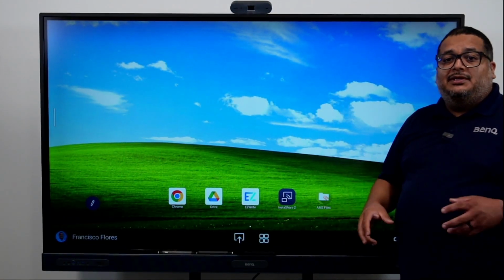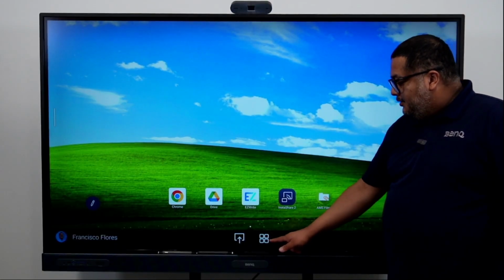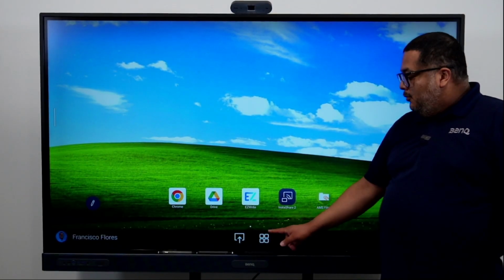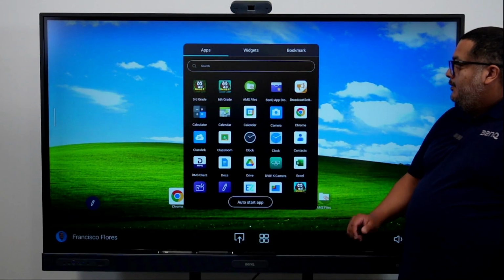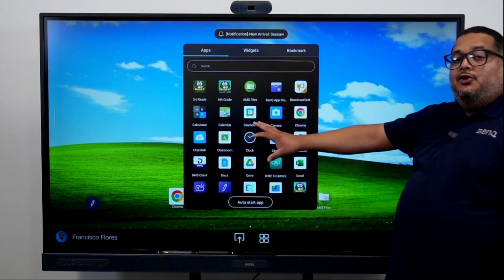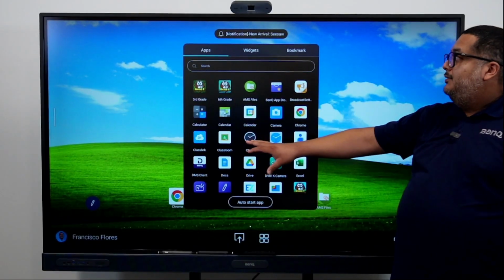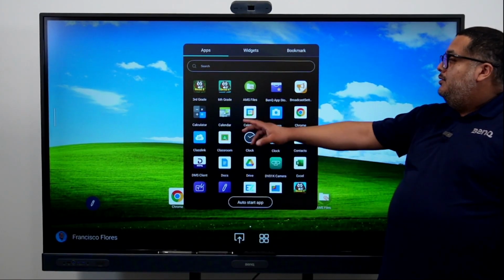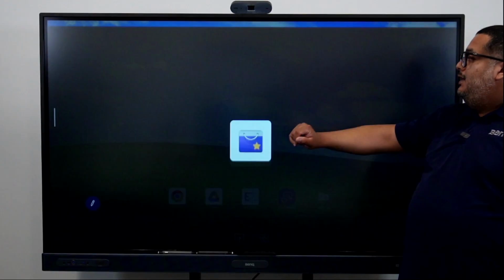Any additional apps that you would like to add are available in your app launcher. That's this 4 square waffle-shaped icon at the bottom. And this will be a list of all of the current applications available on your BenQ board that have already been downloaded. For additional applications, you also have access to the BenQ App Store here.